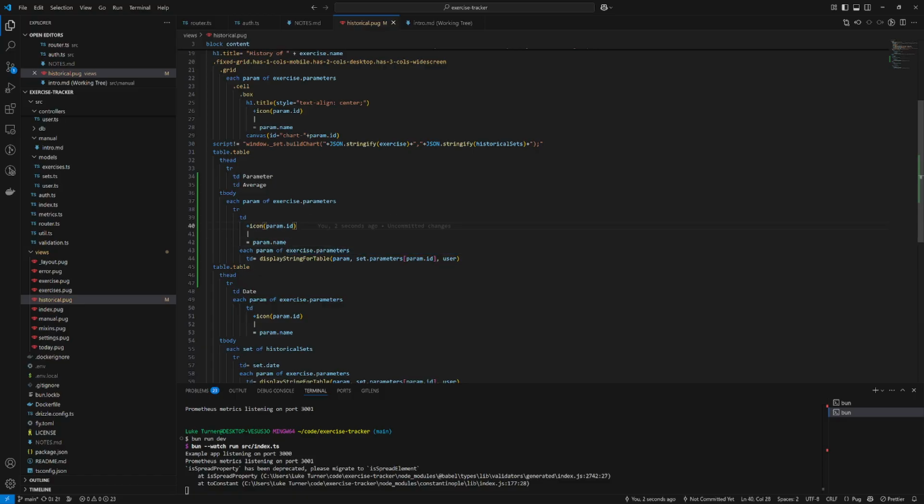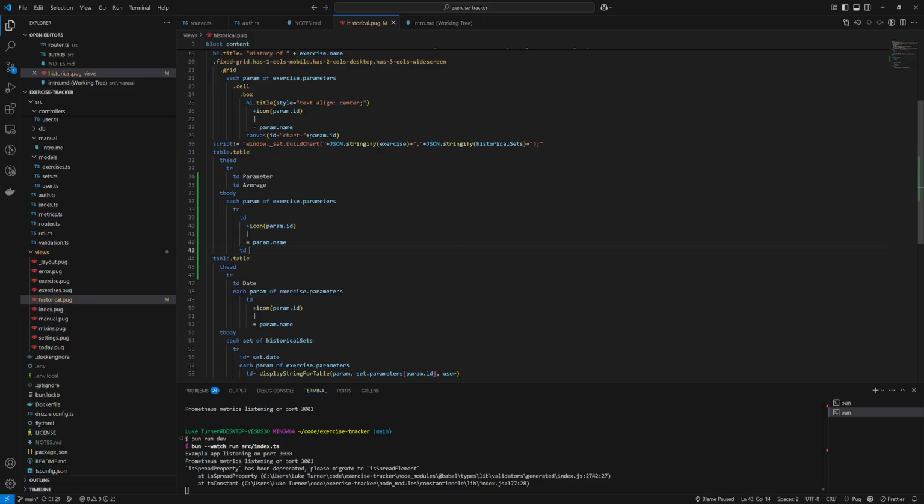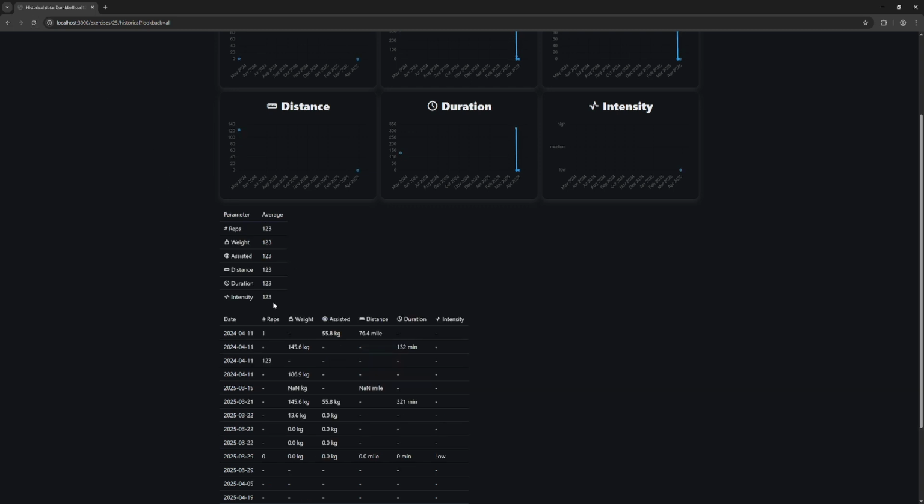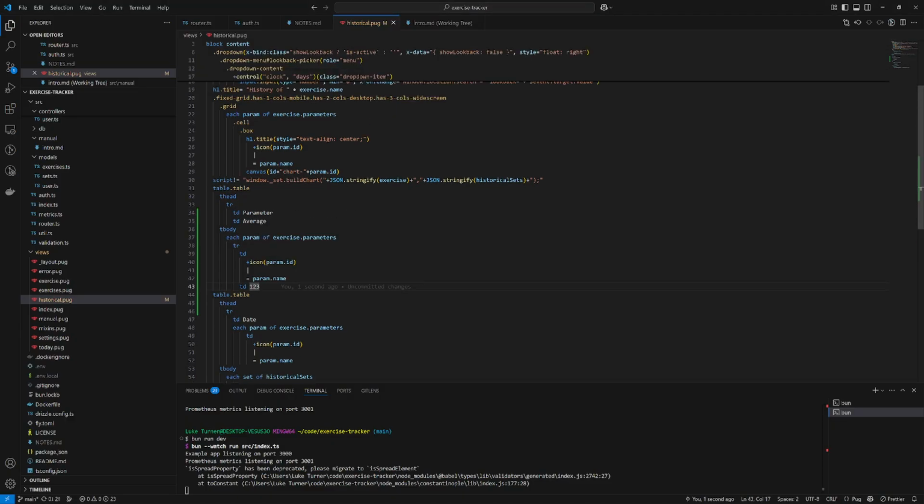And then we would have like another TD which would be like the average for that parameter. Let's just say 1, 2, 3. Okay, so what's that going to look like now? It's going to look like this. So now we need to actually calculate what the average is for each of these things and put it in that table column.